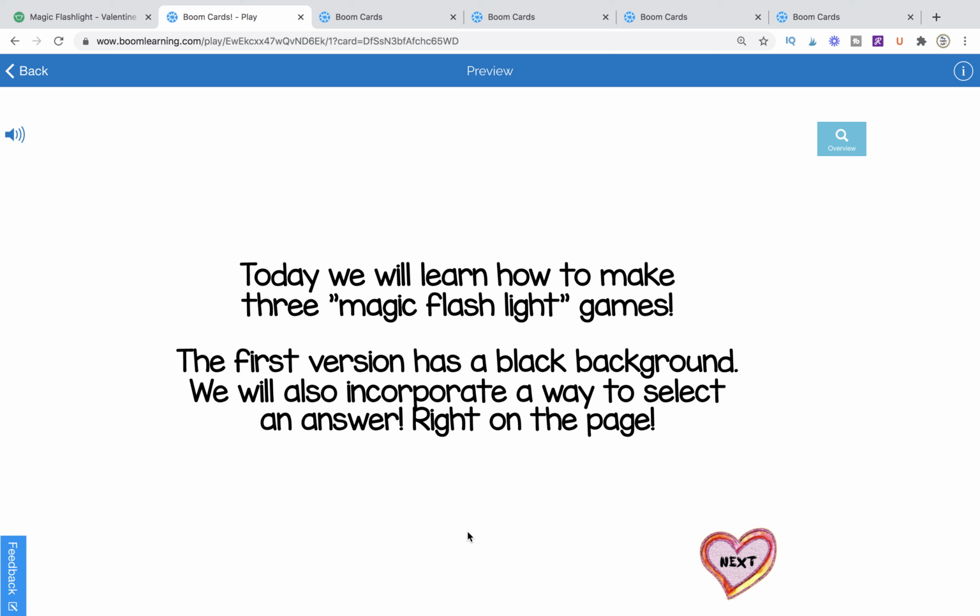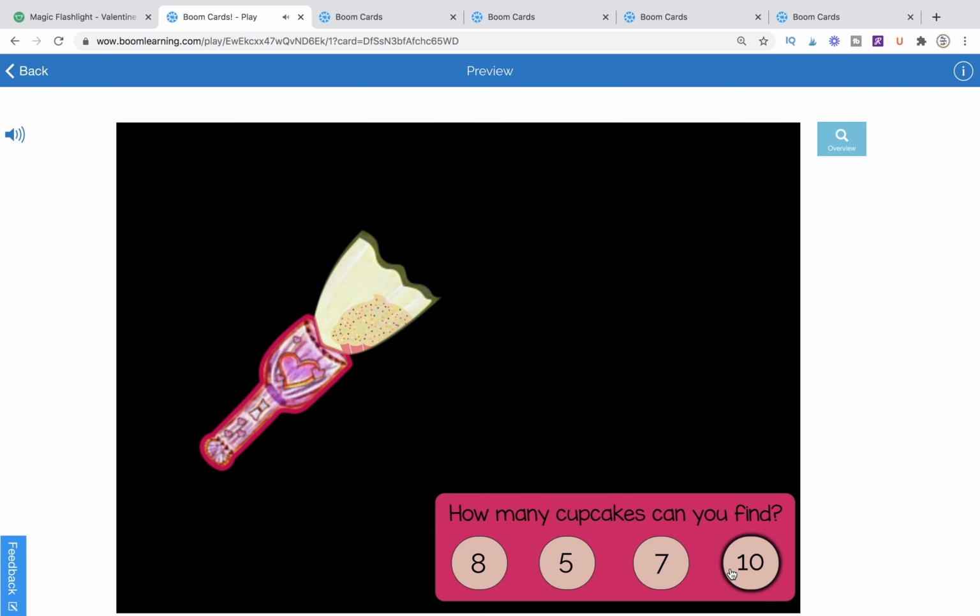So the first version we're going to learn how to make is the one with a black background, all right? So you're probably very familiar with this and want to know how to make it if you're a new creator. If you create Boom Cards, this is definitely something to learn. It's super fun and engaging for students. So we're going to learn how to make that, and we're going to learn how to incorporate a way to select an answer right on the page, all right? We're going to be creating in Flow Magic, so that's how all these games are going to be made today.